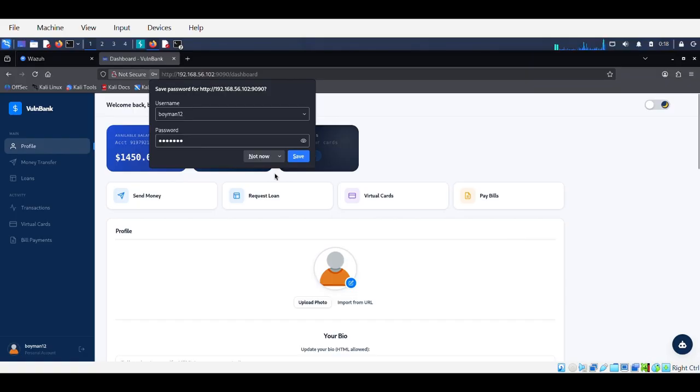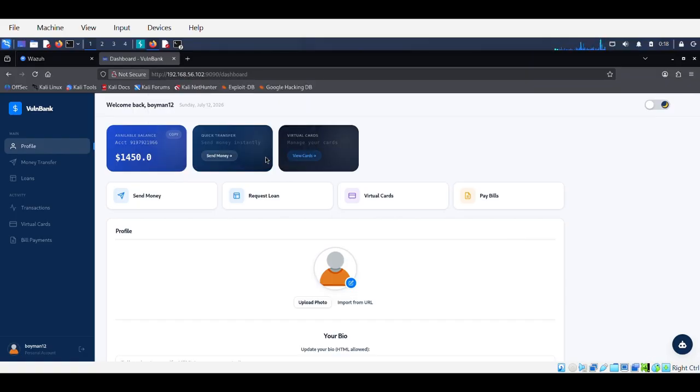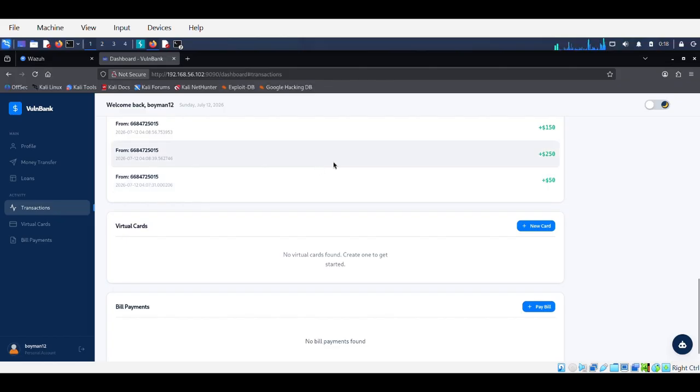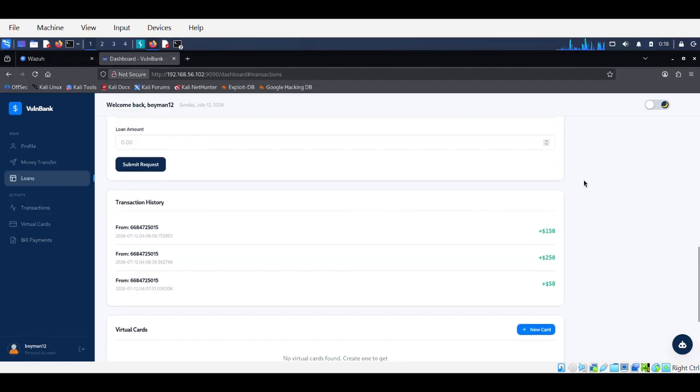So we are in. As you can see, we have $1,450. So let's go back to the transaction history and see. As you can see, we have a transfer that was sent from Boyman 123 to Boyman 12. So here are the transactions that we sent. Basically, we are not going to be doing anything from here because it's still the same simulation. So I'll be logging out from here.